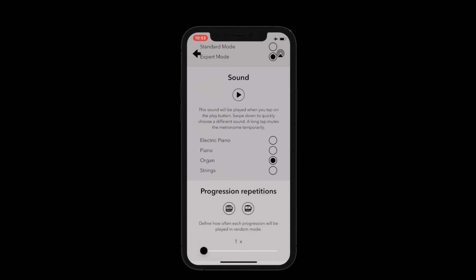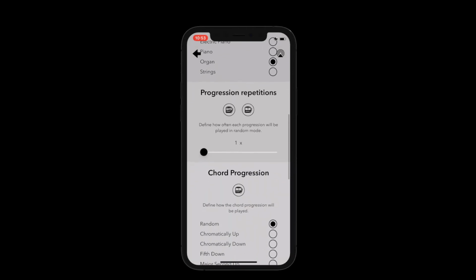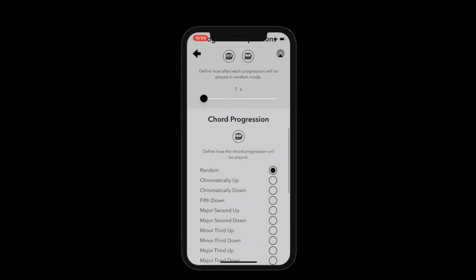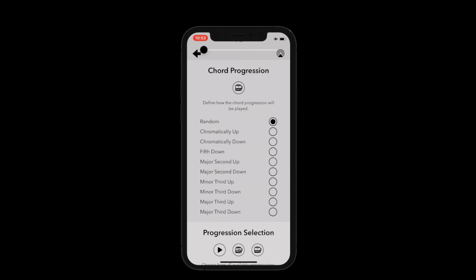Here, you can set the instrument for playback and the number of repeats for random mode. The chord progression determines the progression of the root for the button shown above. By default, random is selected.